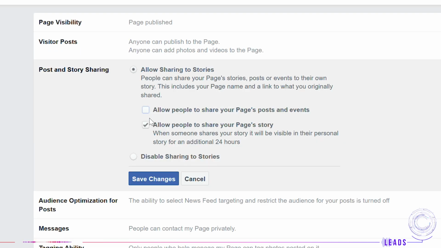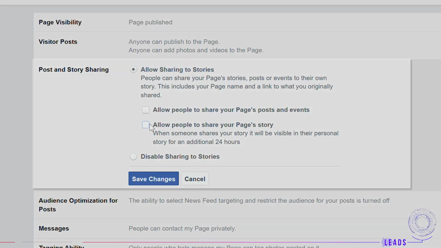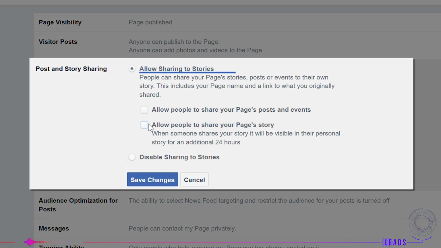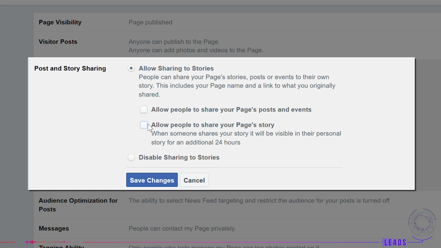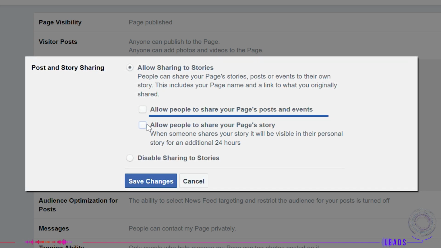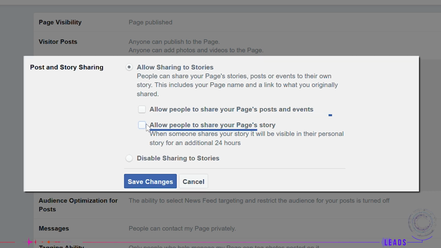Post and story sharing. Allow sharing the stories. People can share your page's stories, posts, or events to their own story. This includes your page name and a link to what you originally shared. Allow people to share your page's posts and events. Allow people to share your page's stories.